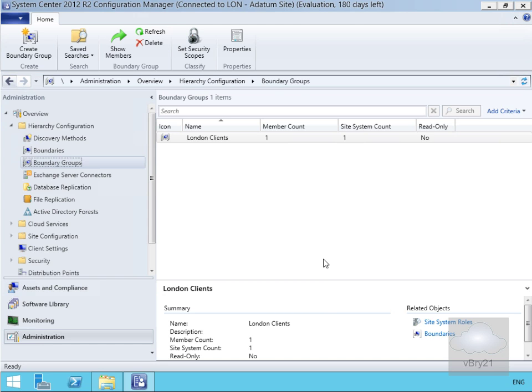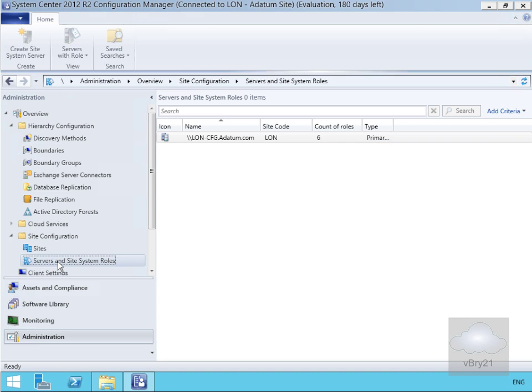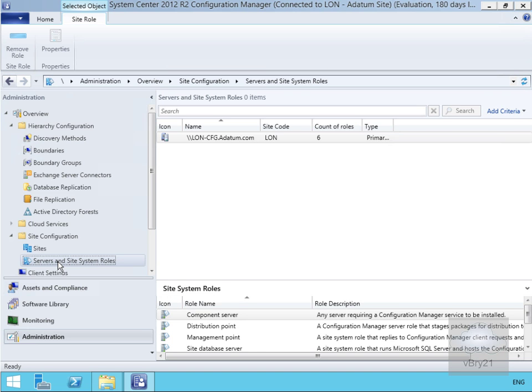So now we're going to add some additional site system roles. In order to do that, we'll come to our site configuration node. Then we'll come down to our servers and site system roles, and what we want to do is add some new roles. We'll do that by highlighting our server, right clicking, and choosing add site system roles. That'll bring us into a little wizard.